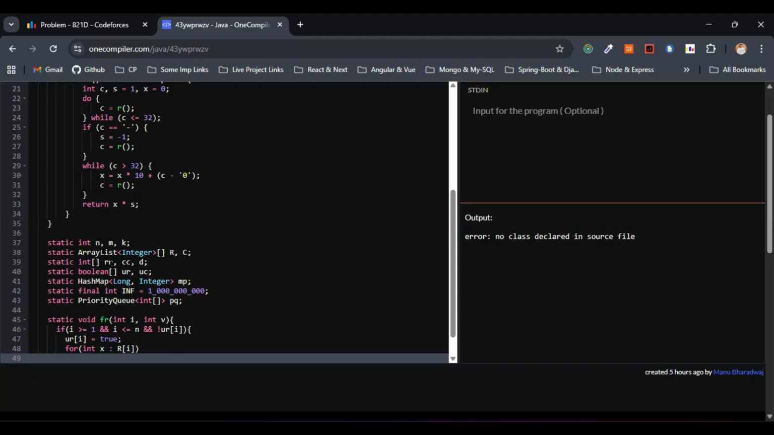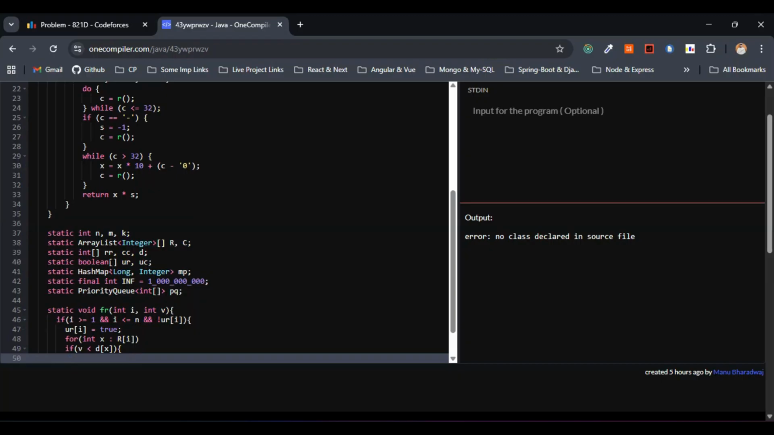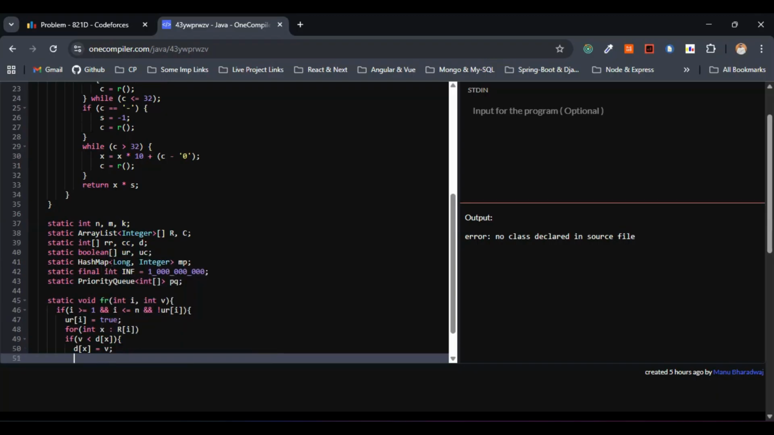Now let's go with one more if condition here. If v is less than d of x, this is fine. And now I'll just give d of x equals v. Also, we have to update the minimum coins as per the question. So this one will be pq dot add.